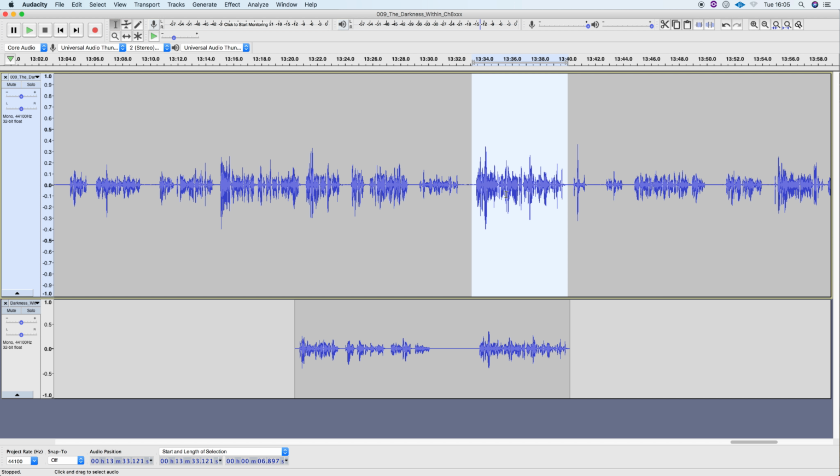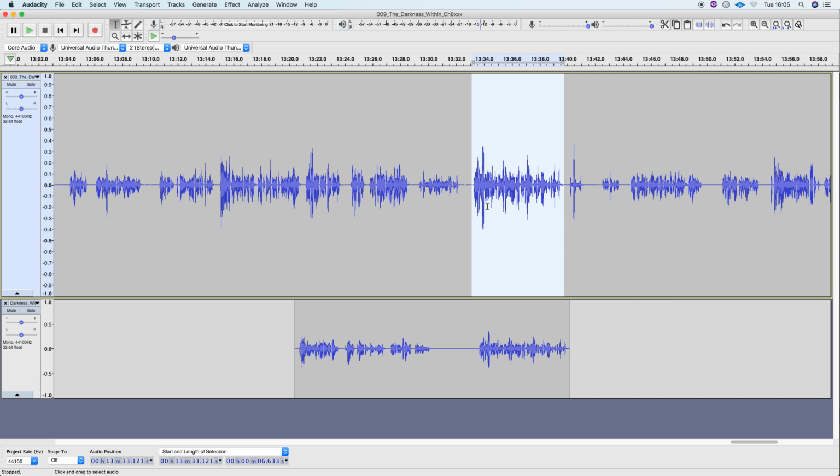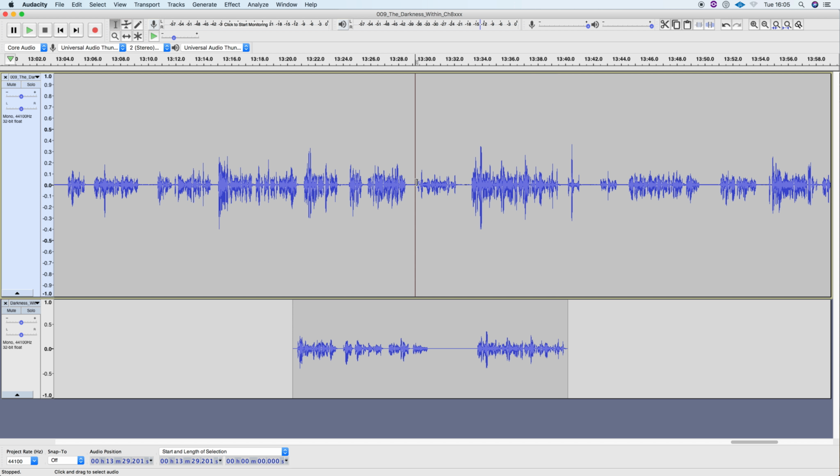So I'm going to press Command and V, and that has replaced the audio. It looks exactly the same because the waveform is exactly the same, but it has actually replaced the audio there. And that's the first cut we've done. We can put it on solo to hear it on its own.